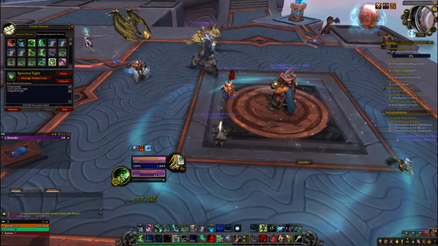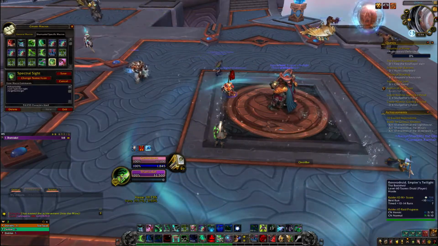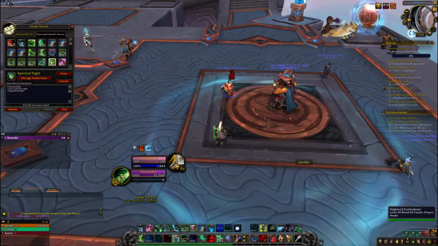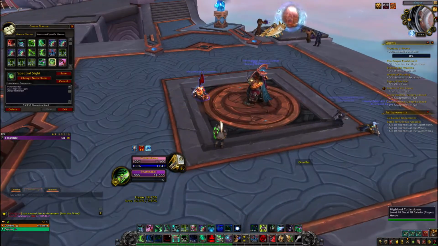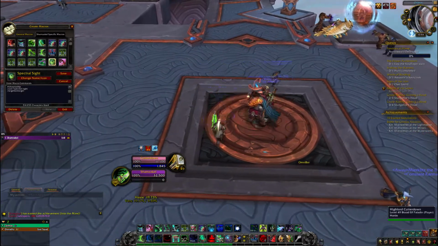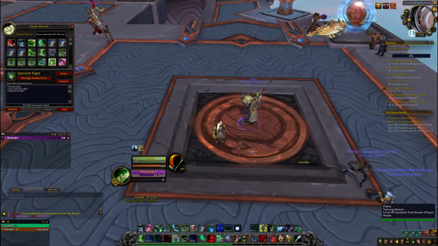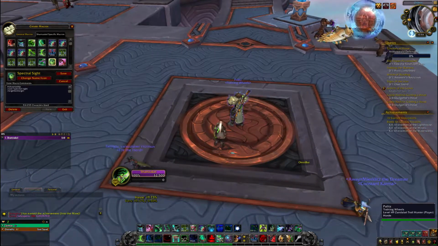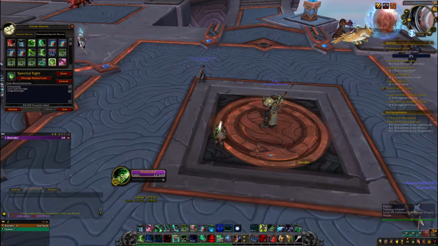Just keep in mind, whatever target you select, the last target you select is going to be the target that you're going to be targeting. So if you target this paladin and then you target this hunter, it's going to target the hunter again. So just keep that in mind.